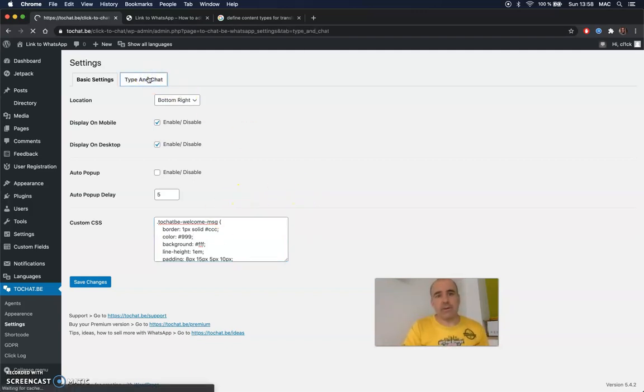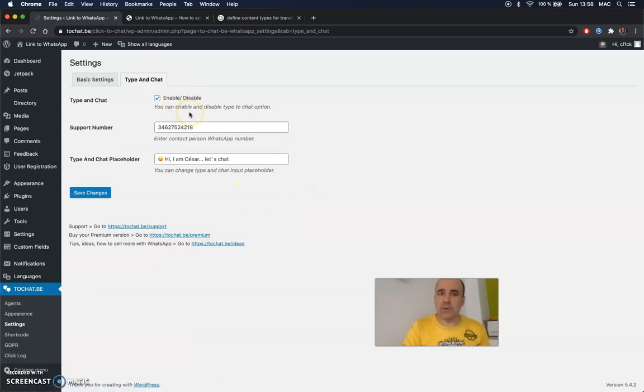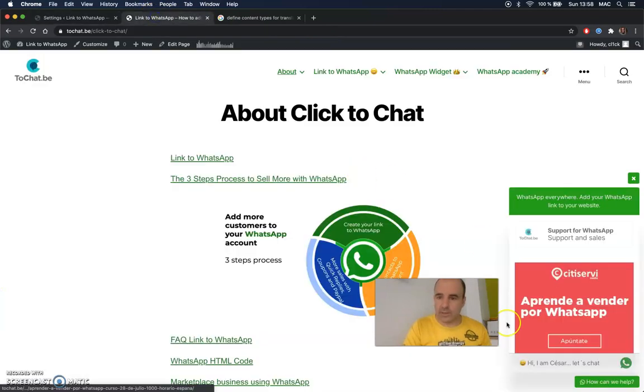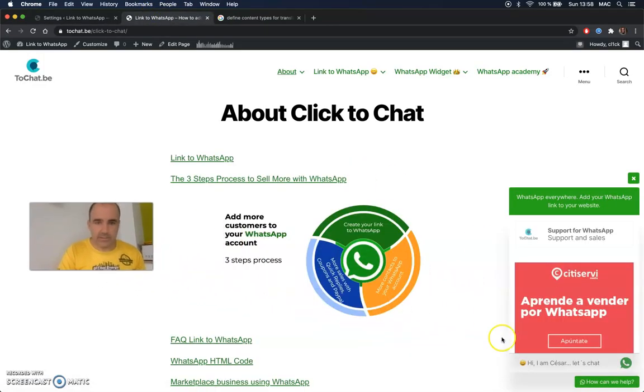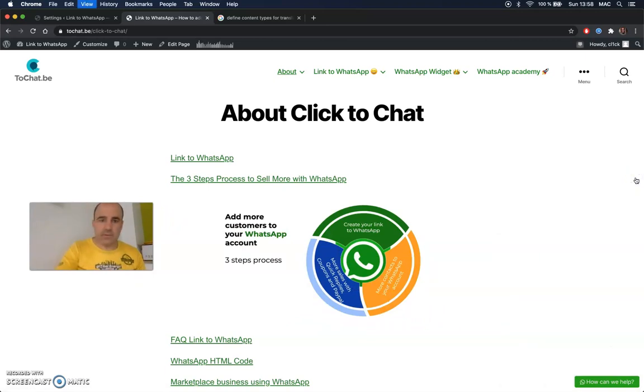And here you have a new option that is called type and chat. That means you can capture the message from the user and send that to one agent. This is going to work here. Let me just make a demo for you. So as you can see, let's reload this page, one second.